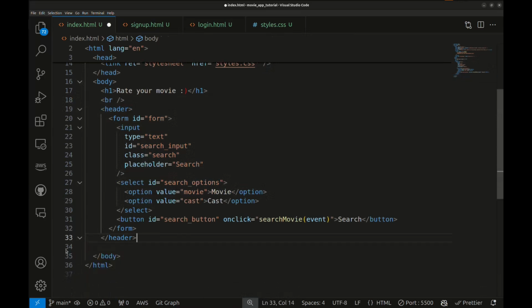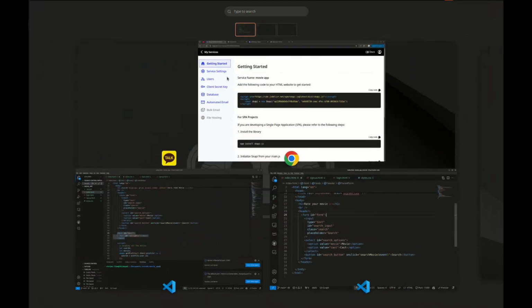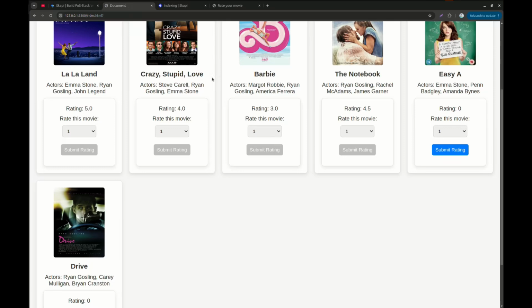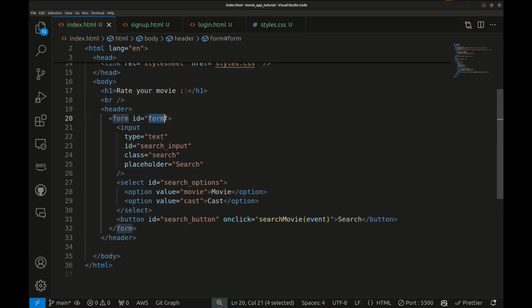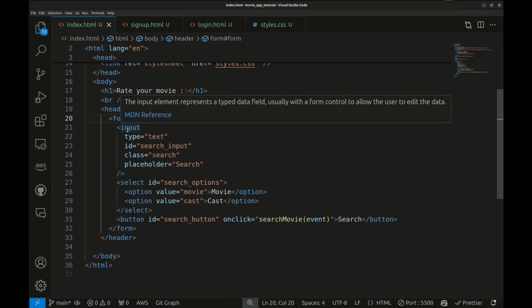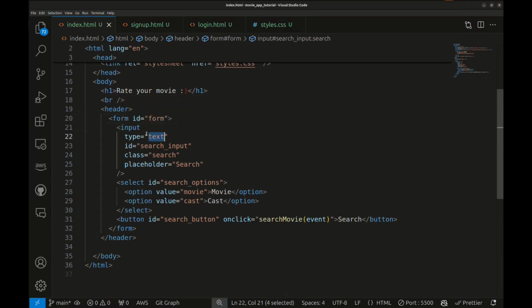So what is going to happen on this header? Inside the header, we will have a form, and this part is the one where we are going to put the search engine. Inside this form, we are going to give it an ID of form, and we need an input box, where the person is going to search. The type is going to be text. The ID is going to be search input. So after fetch, we need to be able to get what the person is searching. The class will be search and the placeholder will be search as well.